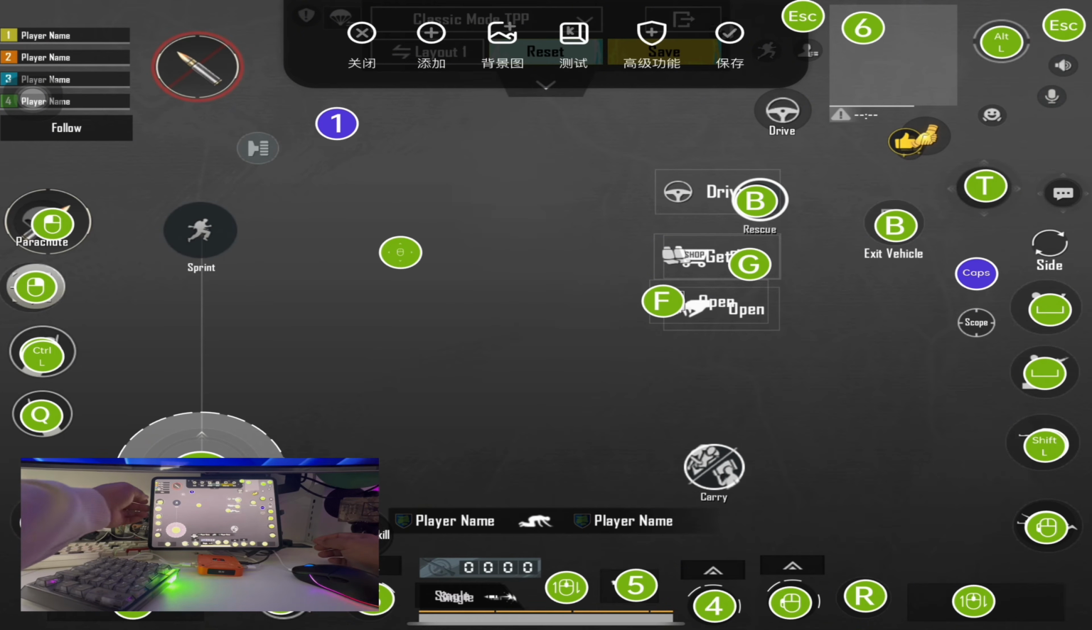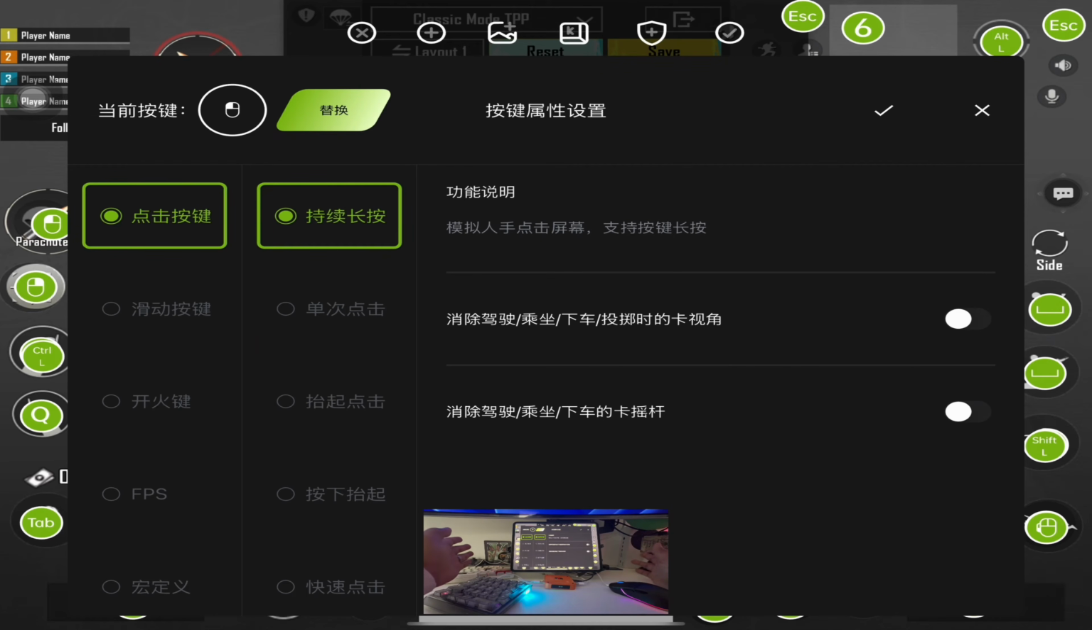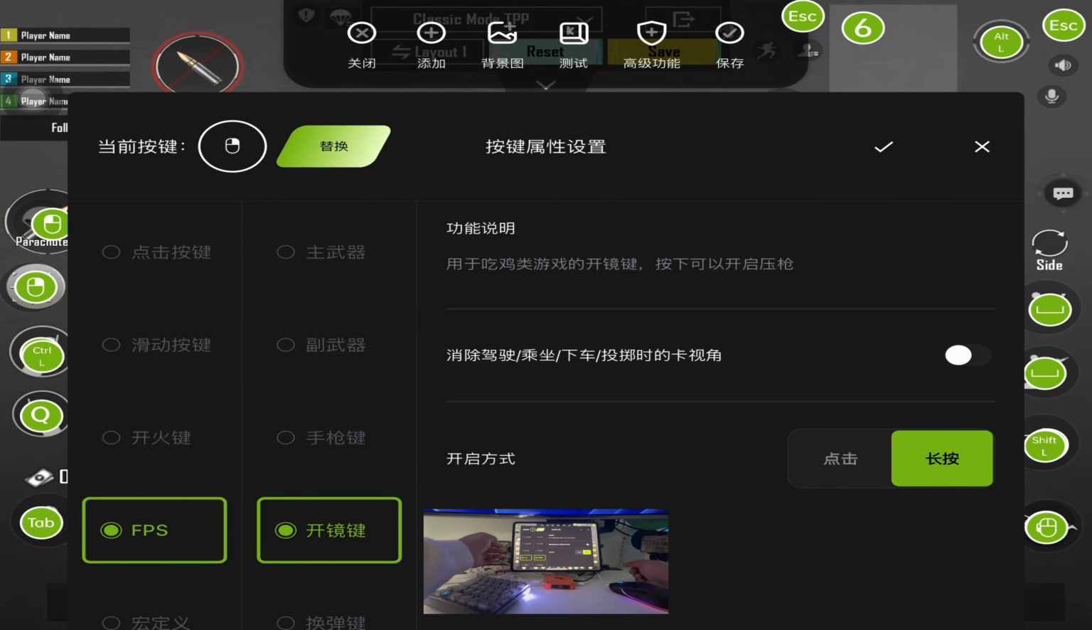All right. For the fire button, make sure it's like this. The first one, that means press and hold. For the aim button, you want to go down to 1, 2, 3, 4 FPS, and then 1, 2, 3, 4. You want to go here. So that's for aim.